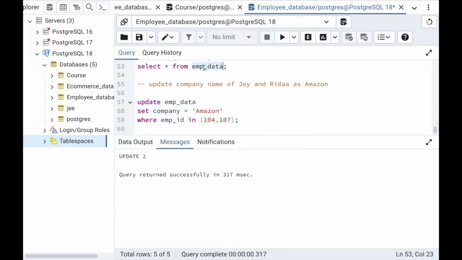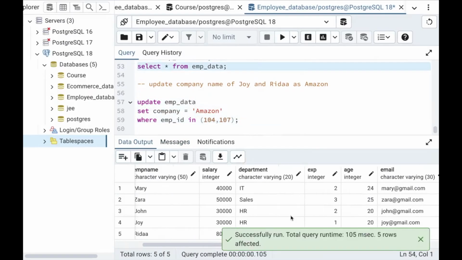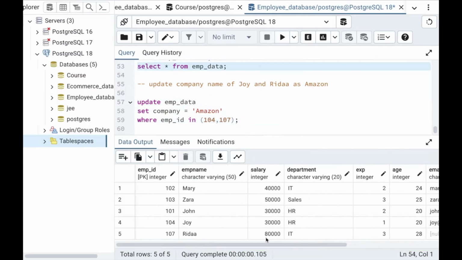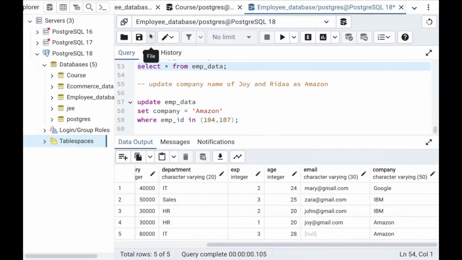If you want to check it out, just run select asterisk from employee data. So both the companies got updated with Amazon. I hope it's clear. This is all about update in SQL. Thank you. Happy learning.